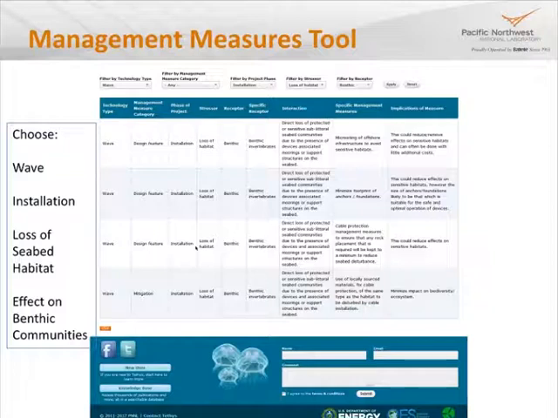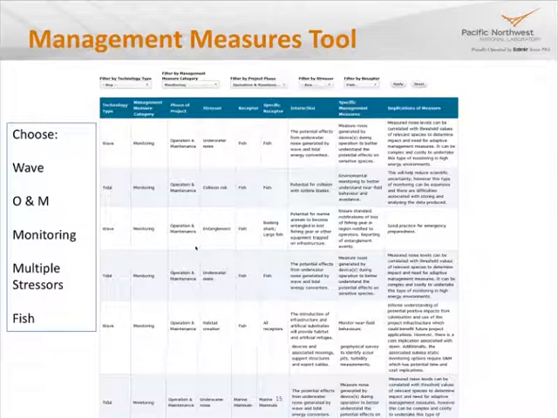So these are just some things to think about. In most cases, these ones are, again, before the device goes in the water as part of the design phase. One more example, in this case, again, we chose wave during the operations and maintenance phase of the project.